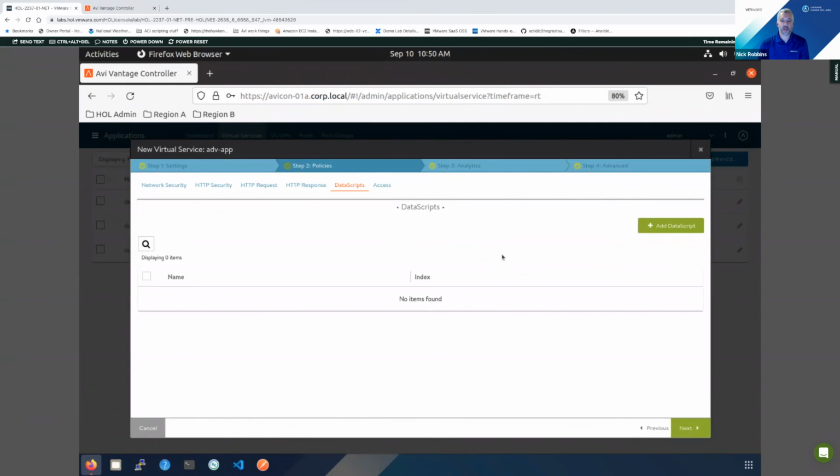We don't actually go over data scripts too much in the lab, but it is an option. If you're familiar with doing iRules, data scripts might be the first thing you look at. Something like 70% of iRules can be rewritten in policies though, so you don't need to go to the data script level unless you need to do something really advanced.